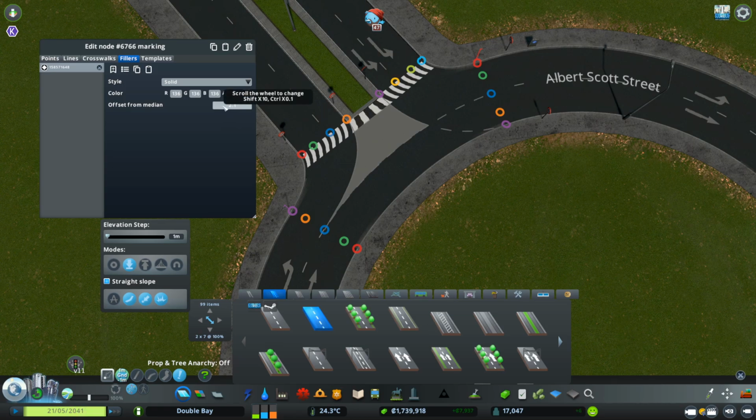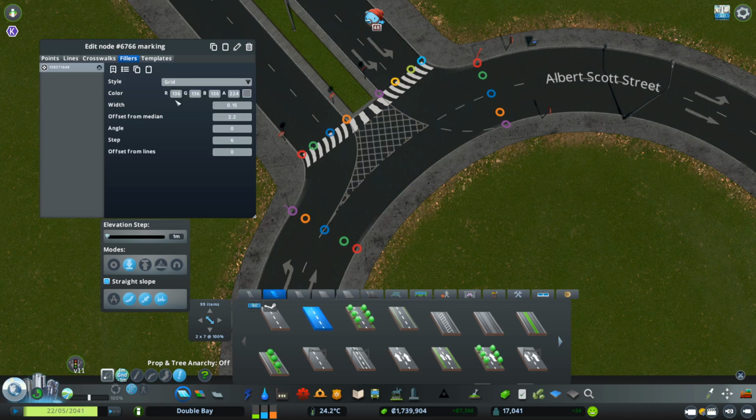Sometimes you don't want the crossing, so you do this and the crossing is still over there. And you have the grid option, which looks pretty good as well. The same thing, you can change the angle for the grid over there. You can change the step. You can change the offset from the outside lines, the offset for median, and the width as well. So a lot of options.